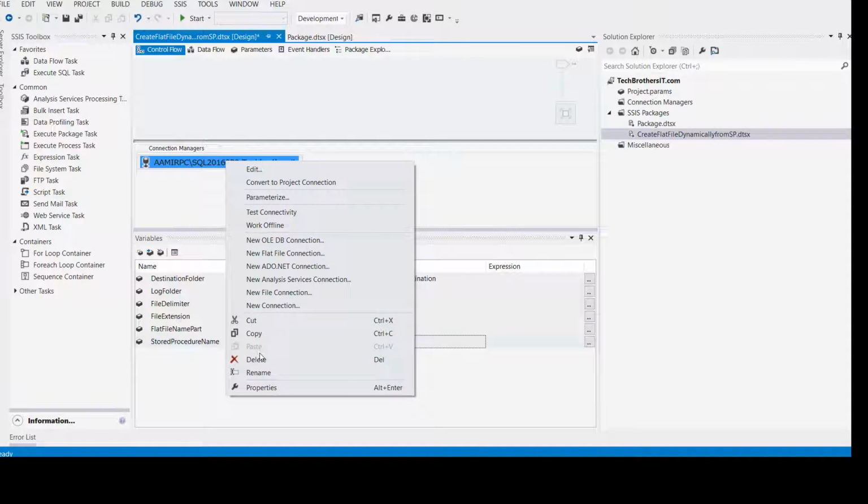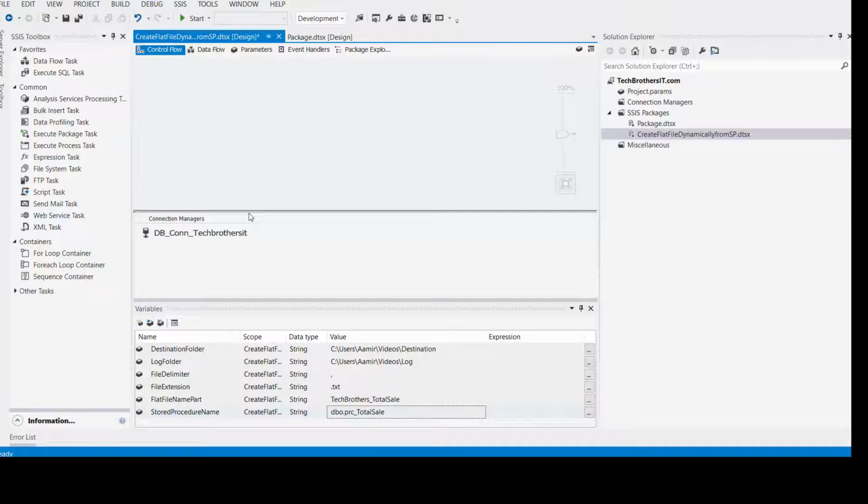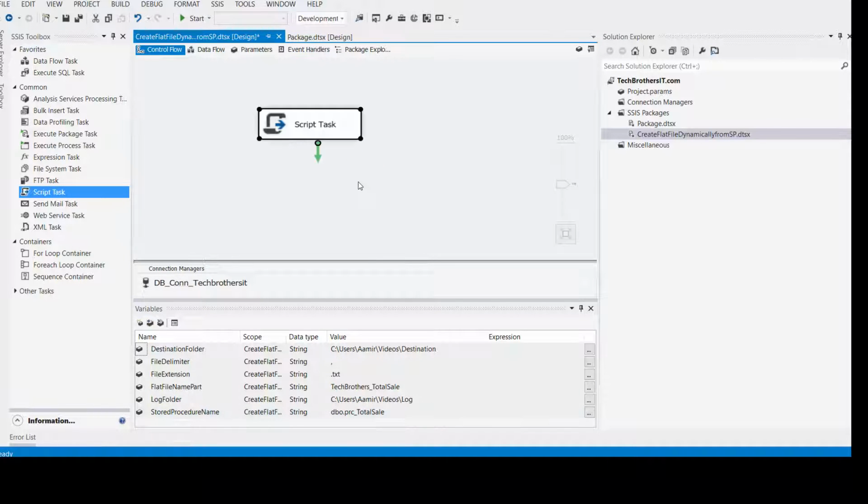Now let's rename this one. Instead of Amir PC and all that, I would like to call it DB connection underscore Tech Brothers IT. In your case, it will be DB connection underscore maybe sales or HR or whatever you have in your company, and that's what you're gonna use. I'm going to make some space here. Let's bring a script task here. Now we will be adding these variables to the script task. Open it.